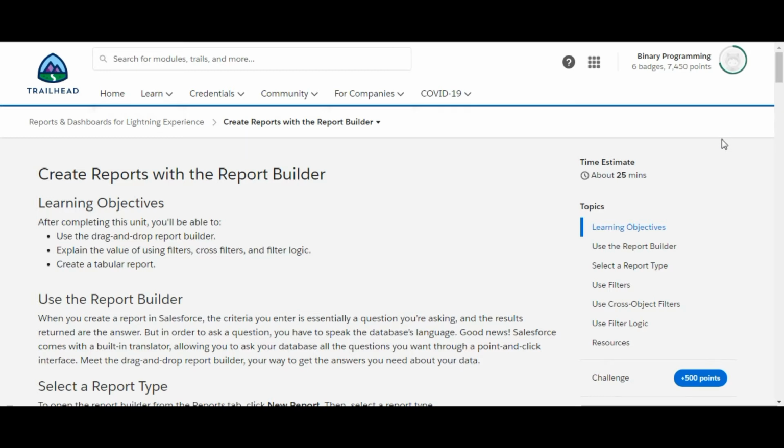So in this video we will solve the second challenge of the Reports and Dashboards for Lightning Experience module. The name of the challenge is Create Reports with the Report Builder. So let's move to the challenge.